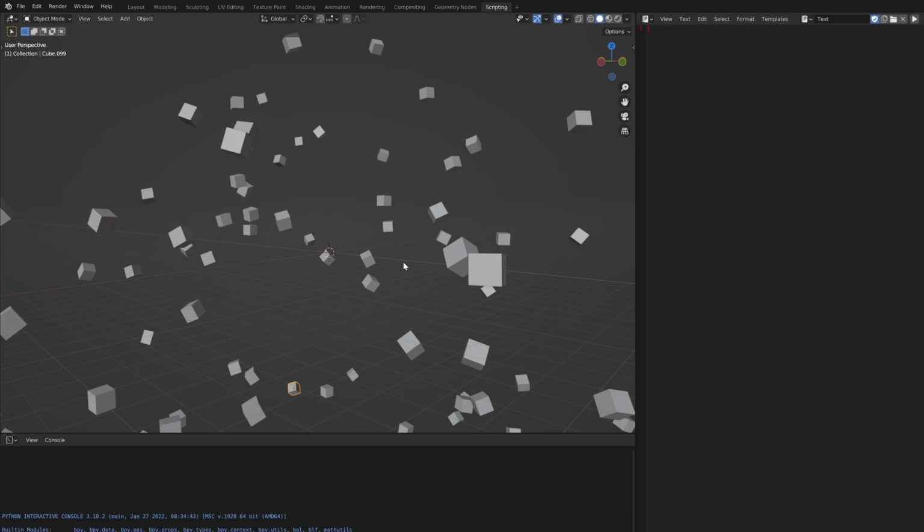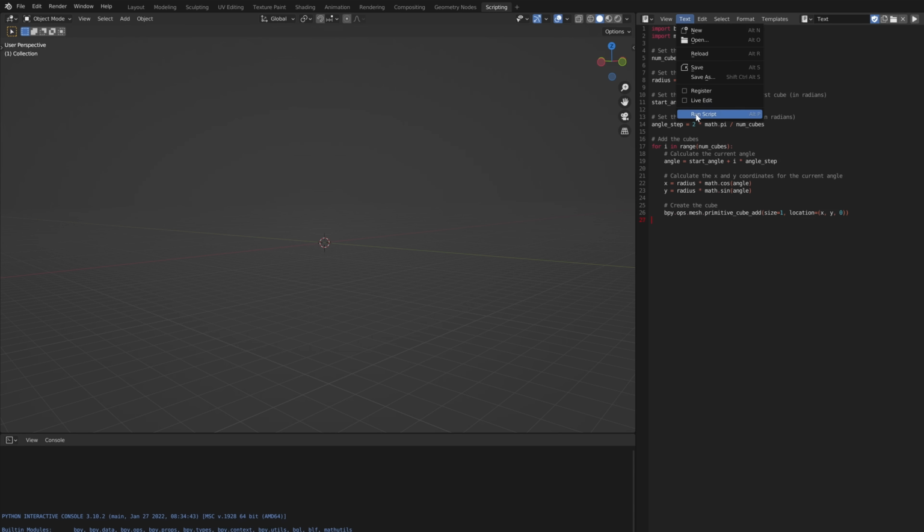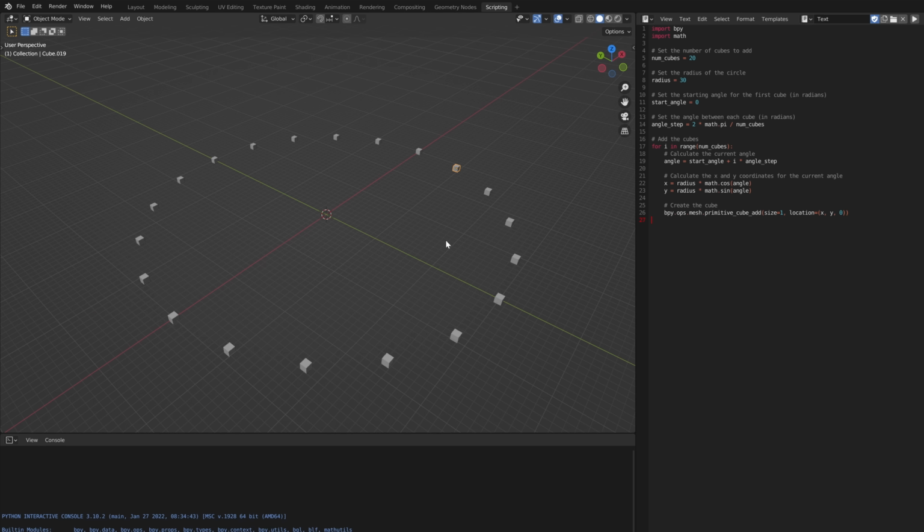Let's go back to Blender. I'm gonna remove everything here. I'm gonna remove all the previous cubes, paste the new code. How is that possible, man?